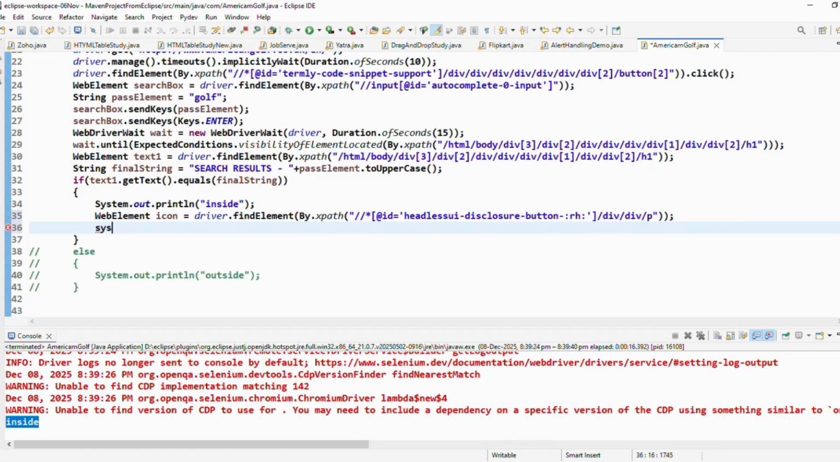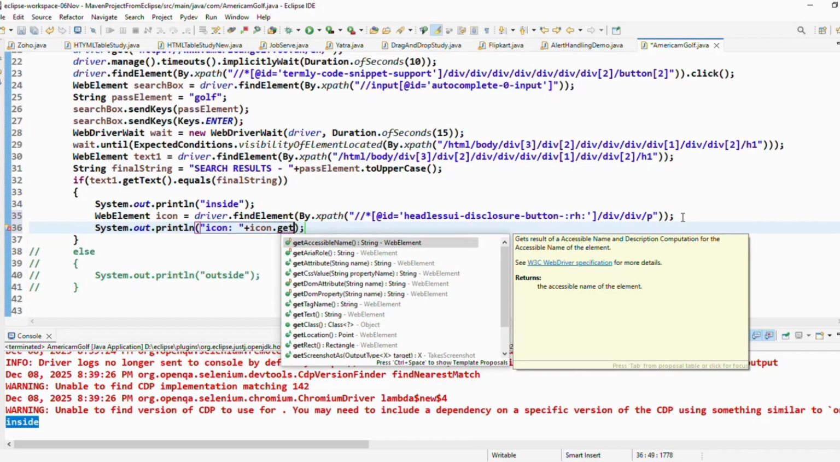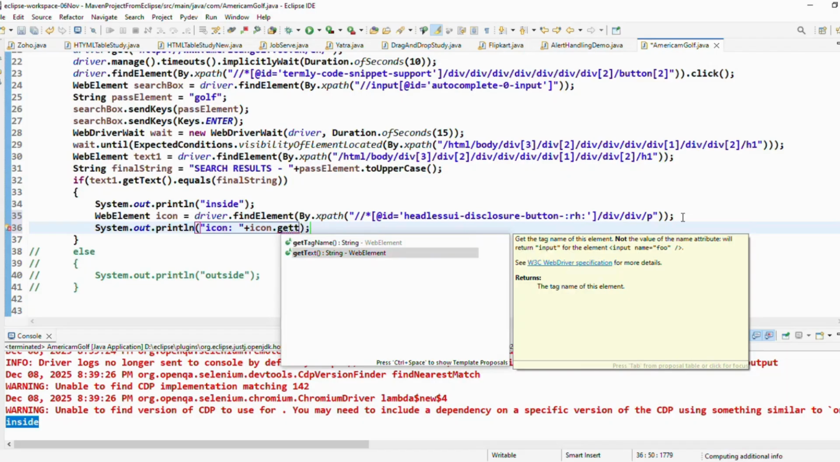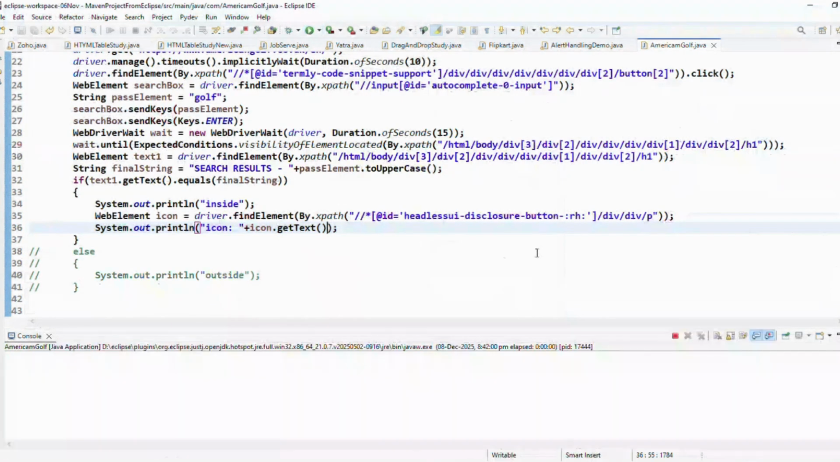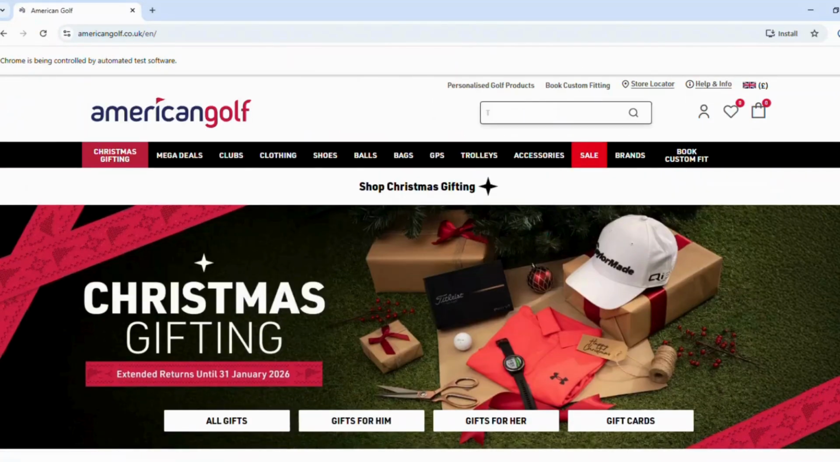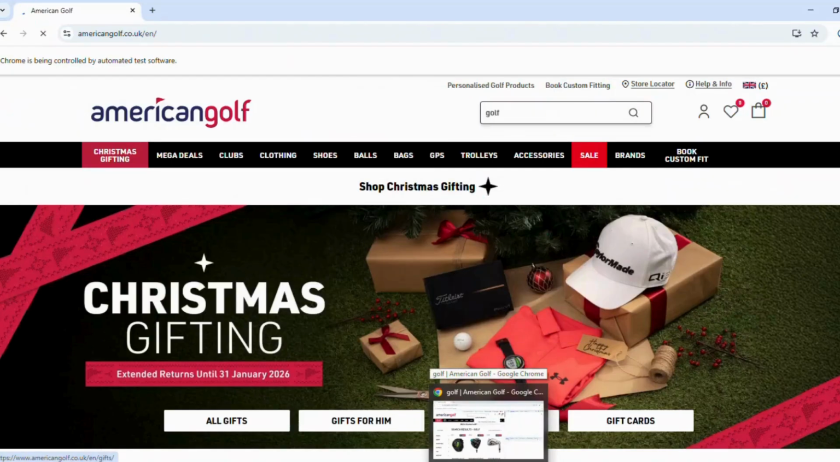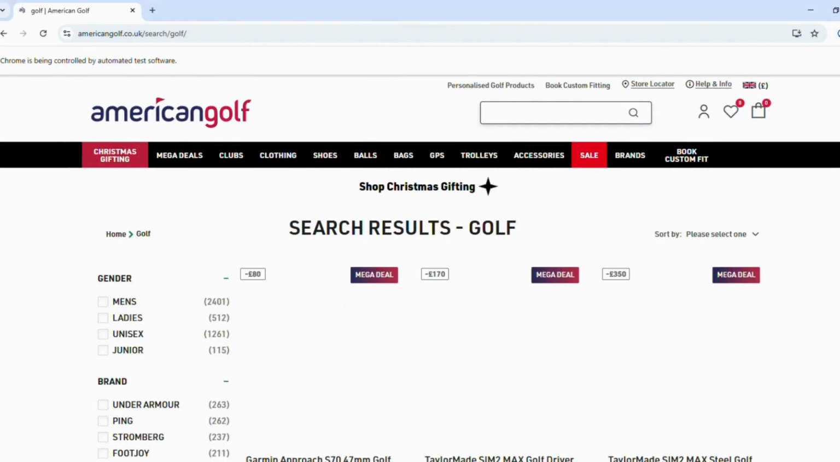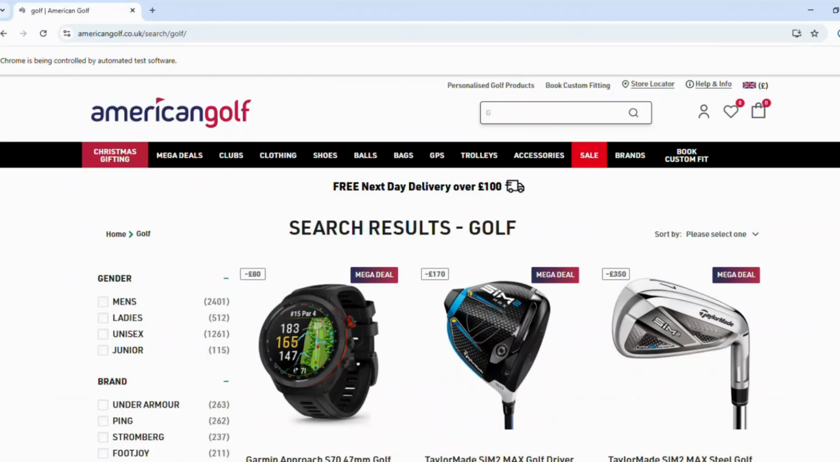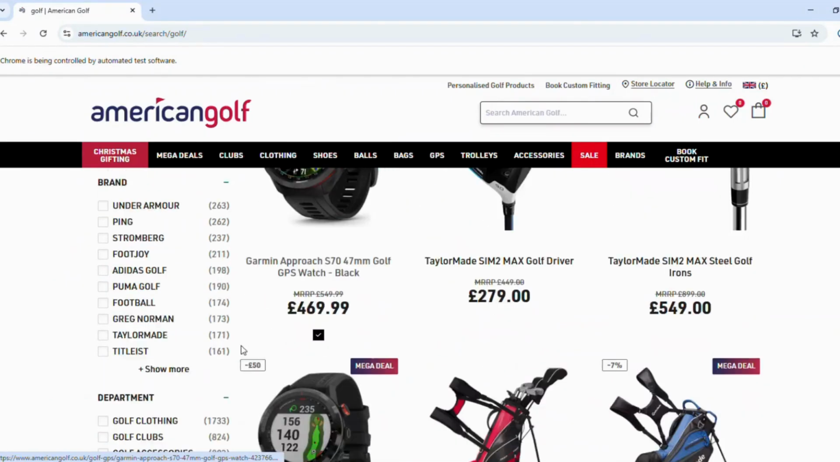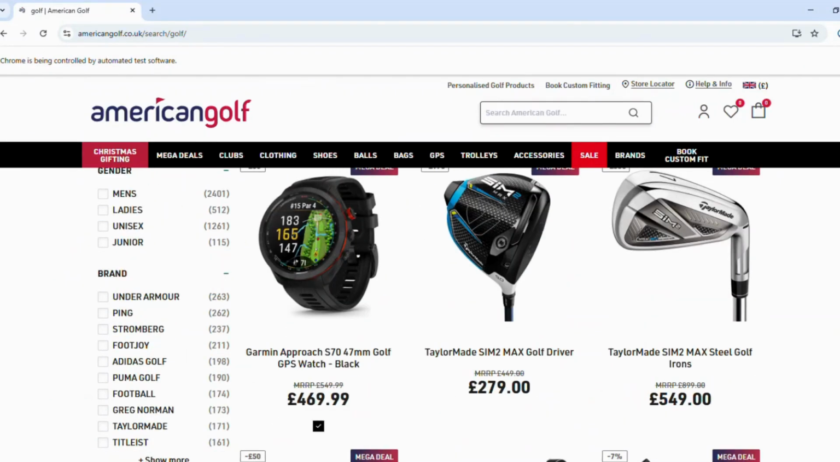Icon dot get text. Okay, let's run it again. Now you see icon minus. Okay, so minus.